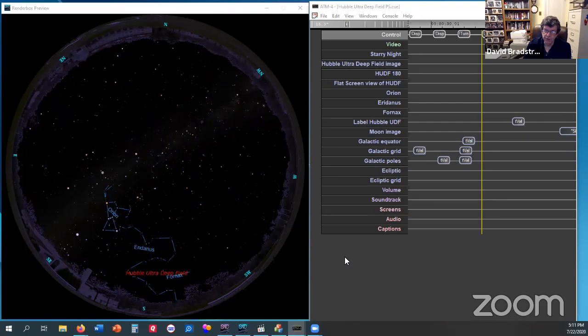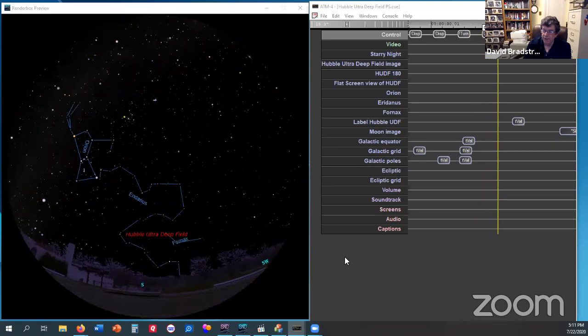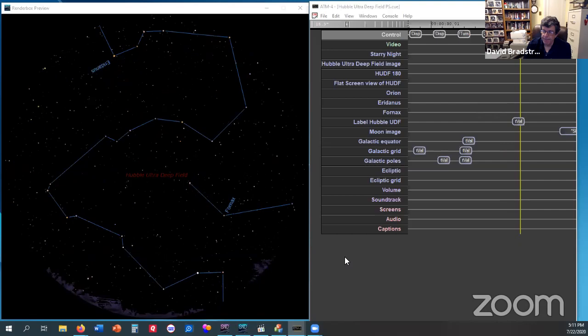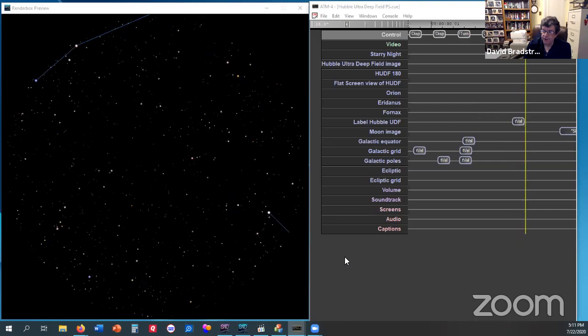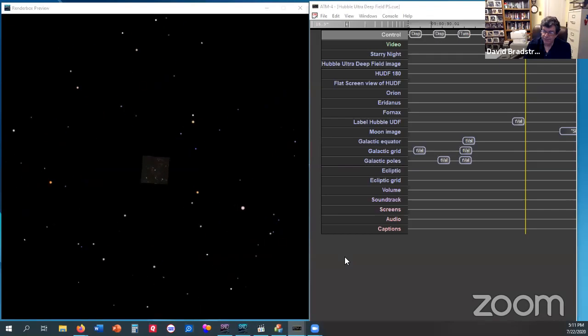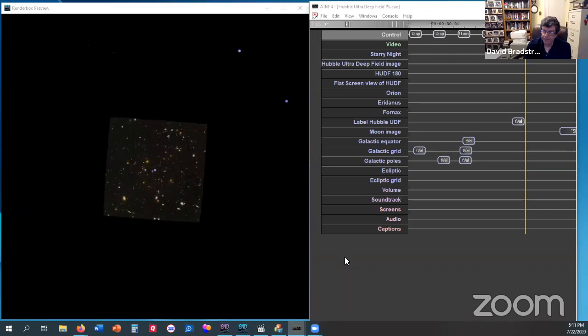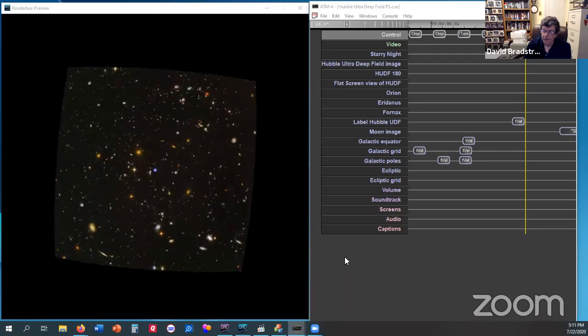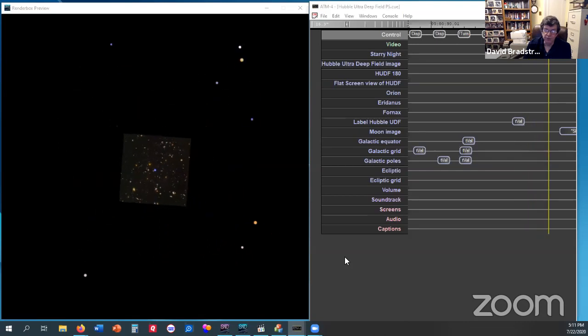So now the question is, how big is it? What's the actual scale of the Hubble Ultra Deep Field? So we'll zoom in so we can see it and fill the dome with its magnificence. And so that's impressive, but it's like, well, yeah, but how big is it? Let's compare it to something whose angular size we're familiar with.